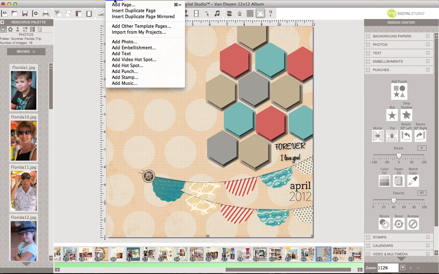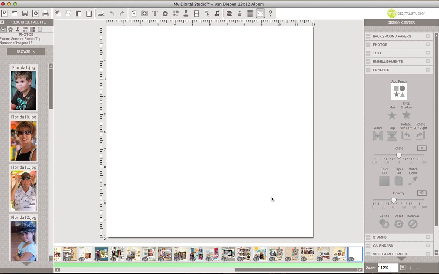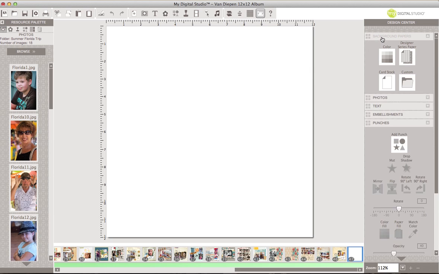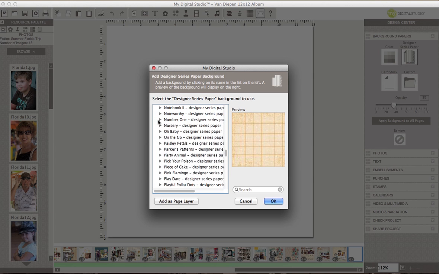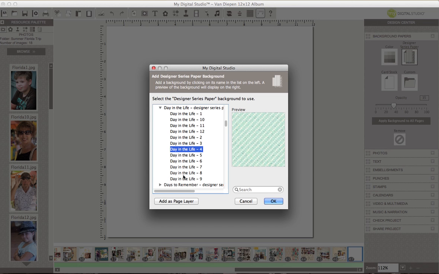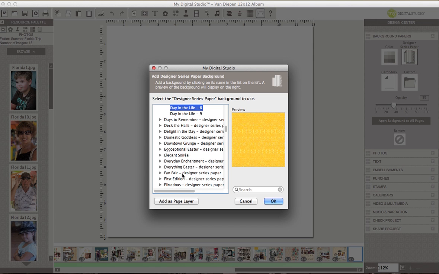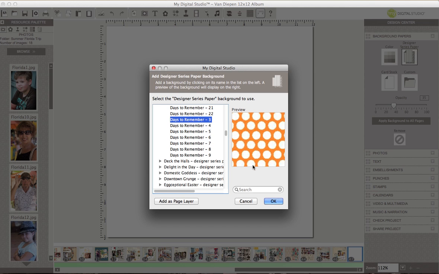So let's start with a brand new page. We're going to go to Insert, Add Page, and we're going to start with a blank page. And I'm going to go up here to the background papers, and I'm going to go to A Day in the Life. Kimberly picked that one. I think it's down here at the bottom. Or maybe it's Days to Remember. I get them all screwed up, but I know it's like the last one. Oh, maybe it's not. Let's just choose them all. There it is. Okay, we have a winner.